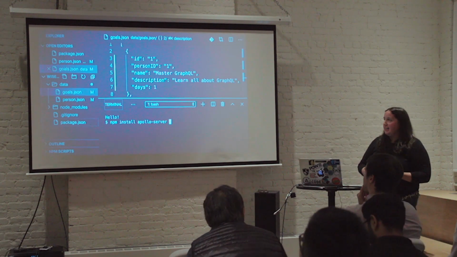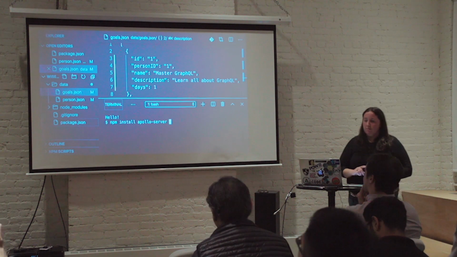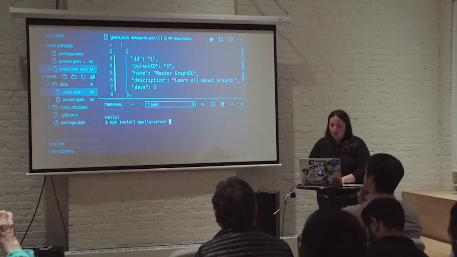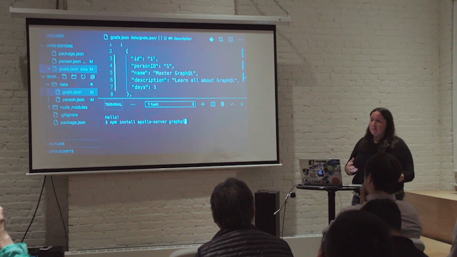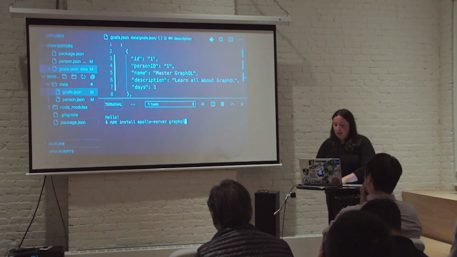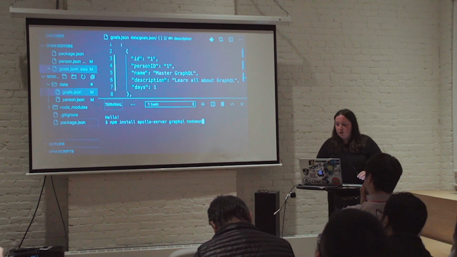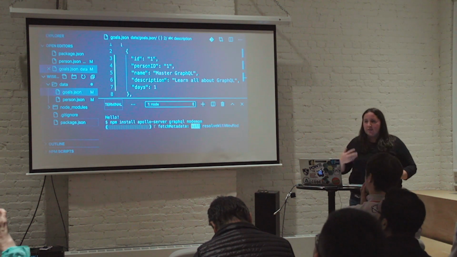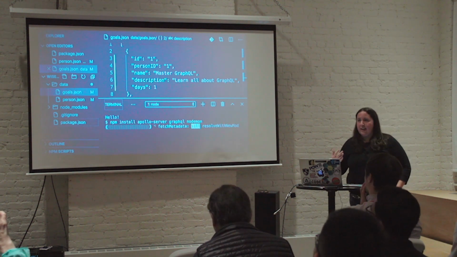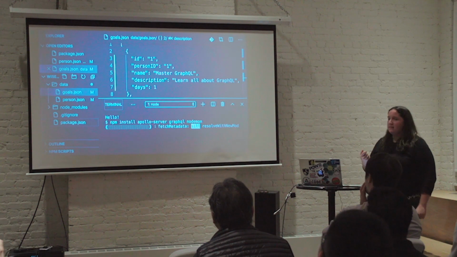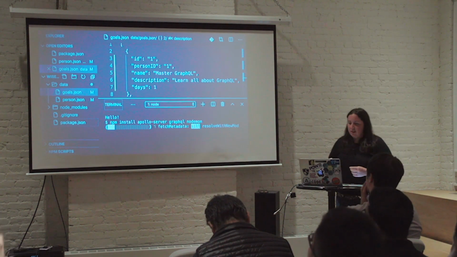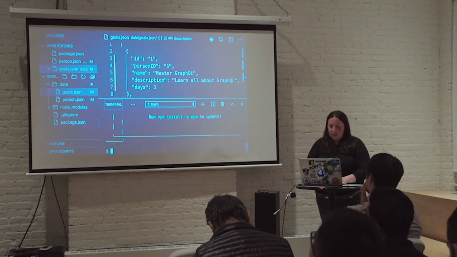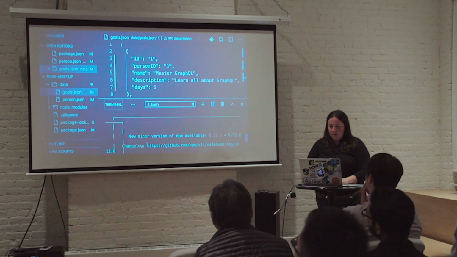Apollo Server is a Node.js server that we can use to build a GraphQL API. We also need to install one of its dependencies, which is GraphQL. And then I'm going to also install Nodemon so that my project keeps restarting and I don't freak out about it being broken in front of all of you nice people. So while that is being installed in the background, we're going to create the main file.